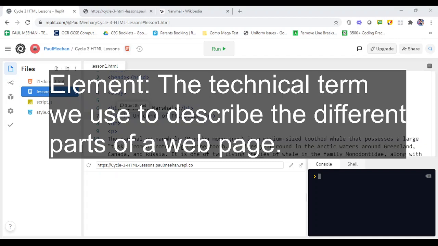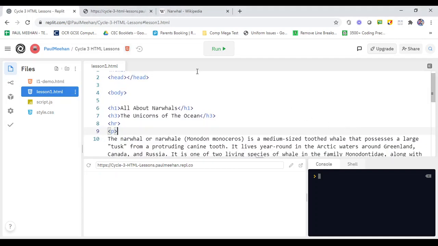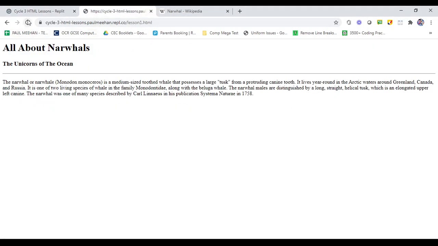And the word element or elements is just a technical term we use to describe the different parts of a web page. Now let's look at this all together. So I'm just going to refresh, and I've got heading 1, heading 3, a horizontal rule, a paragraph, and a horizontal rule. And that's the end of this particular video.